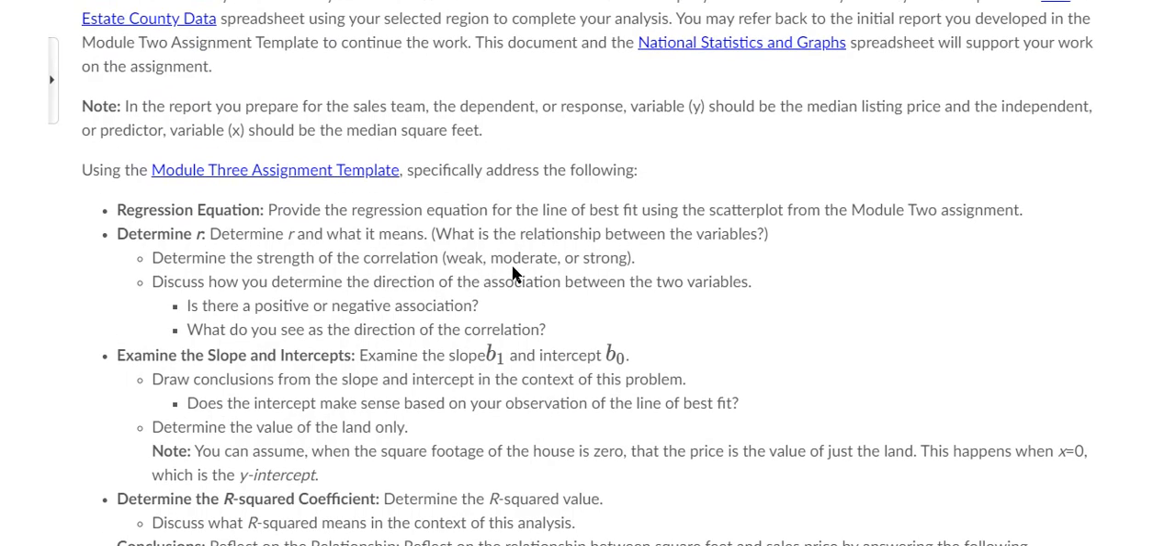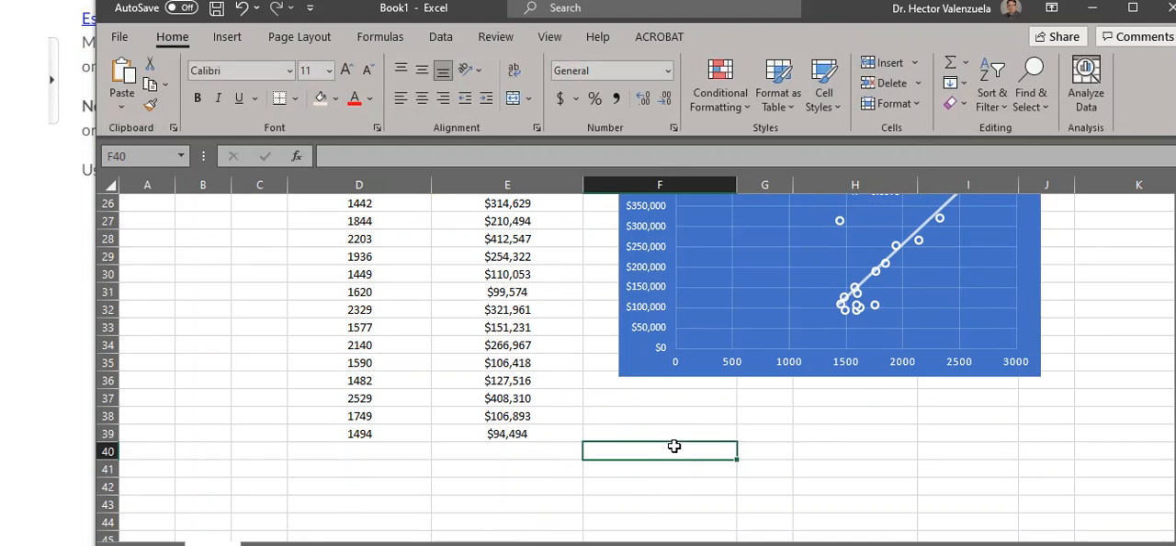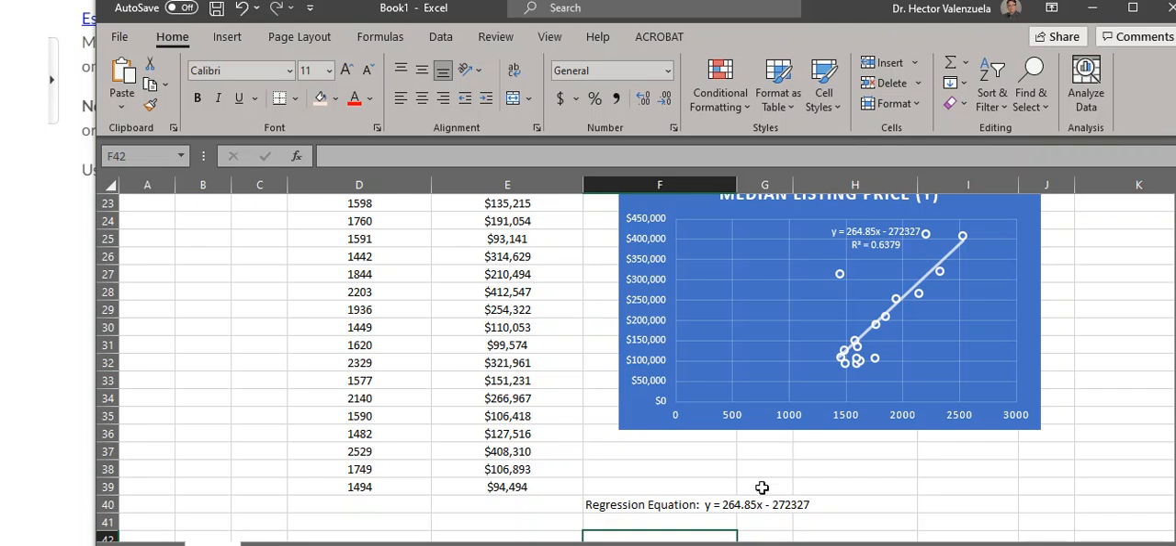Okay, so that was pretty much what we did in the first part of the assignment. So it says provide the regression equation of the line of best fit. Okay, so when they're asking for the regression equation, it is this part right here. I'm just going to copy that. So this is the regression equation. The y equals 264.85x minus 272,327. Okay, that's the regression equation that they're asking about.